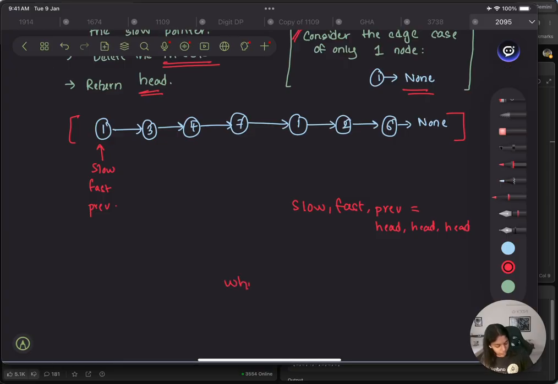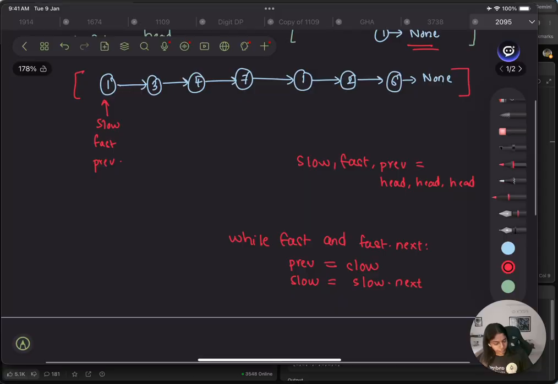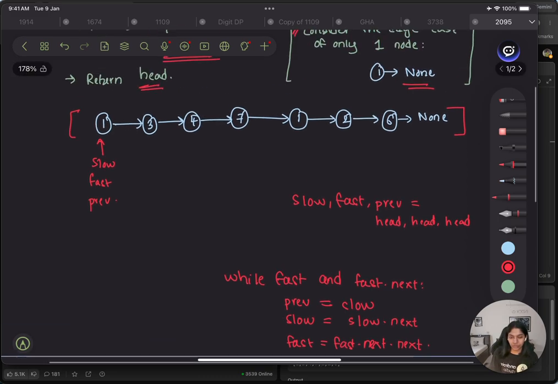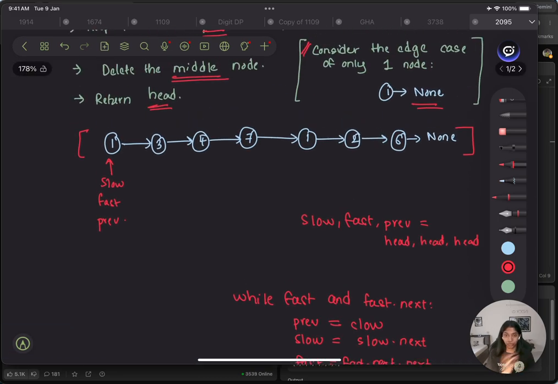So we check while fast and fast.next, we are going to update. So we want to keep track of the node which was before the slow pointer, right? So I'm going to update that first before slow gets updated. So previous is going to equal slow. Slow will point to the element after itself, and fast will move 2 times the speed of slow. So fast is equal to fast.next.next. So this is just the standard code. By the end of this, you actually have slow pointing towards the middle element and previous pointing towards the element before this. Let's just do a dry run to check this out.